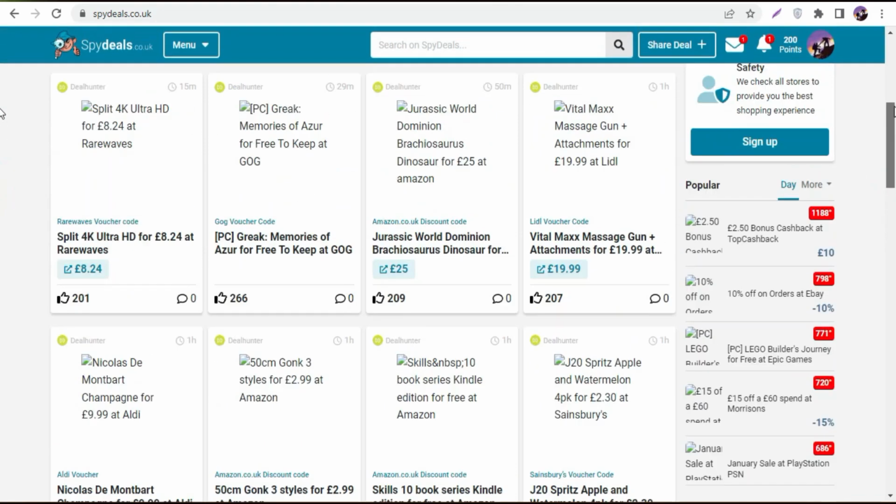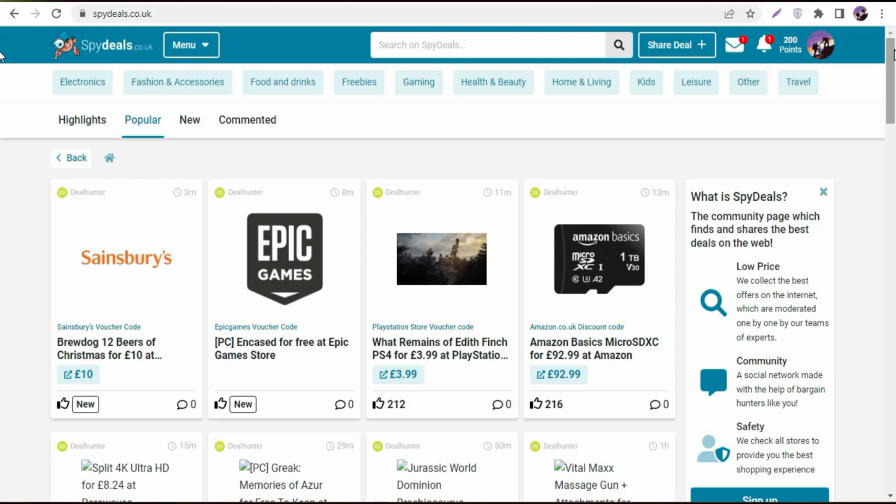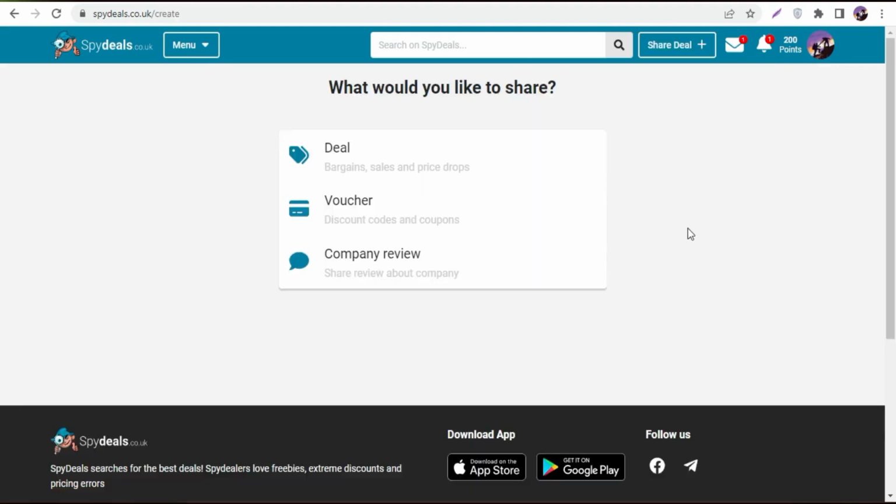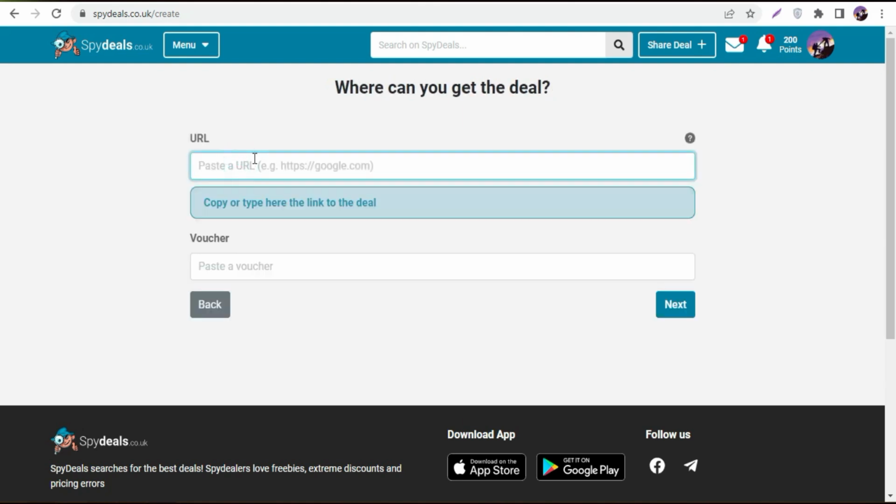Okay, and now I'm gonna show you how we're gonna promote our CPA offer completely for free. So once you come to this website, I am already registered. What you can do is first register your account. It's super simple. Add your email, password, name, and your account will be created. So this is my account. Once you're logged in, your account looks like this. So what we're gonna do is simply click on share a deal. Once you click this, now you can see these 3 things: deals, vouchers, company reviews. So we go with voucher, click this, and in here first you can add your landing page URL, and in here you can add your voucher code, any code literally.